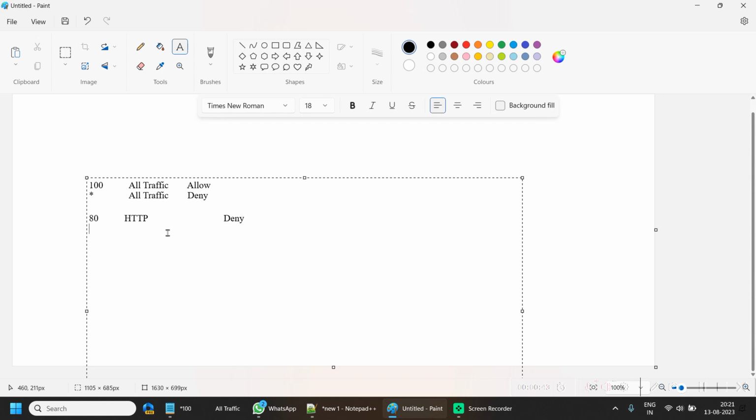But what we did after that, we introduced one more NACL rule with the number 80 denying HTTP. So now the NACL engine goes and sees at number 80 that HTTP traffic is being denied. So it automatically stops and denies the HTTP traffic. In this case, we were not able to access the web page.